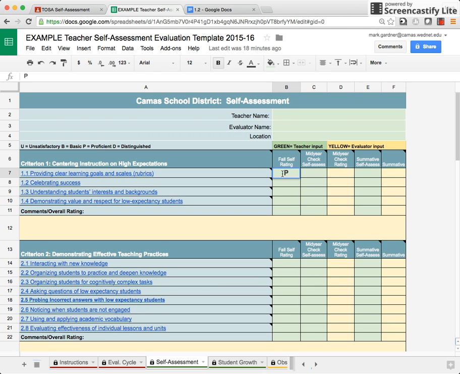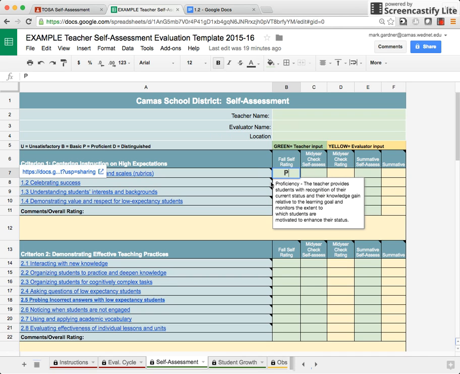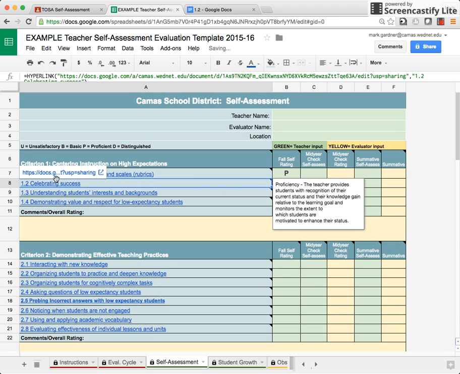That's pretty straightforward. Let's say we look at this next one, celebrating success. And I think to myself, in my English classes, I don't like doing class parties and stuff like that and making a big deal out of stuff. So maybe I'm not so good at celebrating success. I can't just make that assumption. So I should look at the language of proficiency. And if I read that and I'm still not sure, there's another thing that's popped up over here.